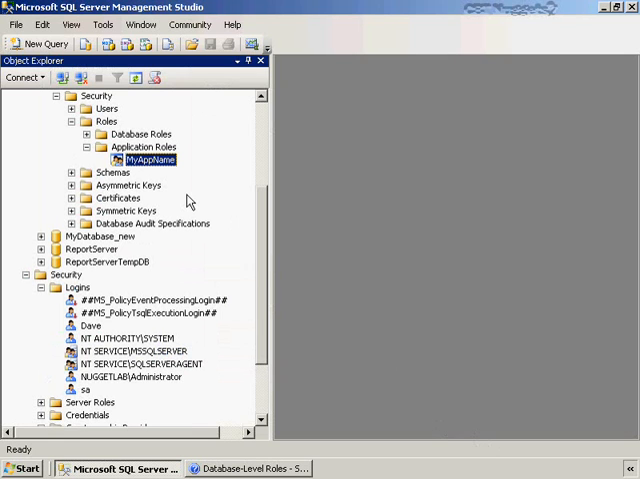Application roles aren't designed to be used by users. As the name implies, they're designed to be used by applications. Now, in an earlier nugget, we talked about the fact that application developers who use a database like to hard code their applications so that they have a password and a username built into them. Well, that's really what the purpose of an application role is.